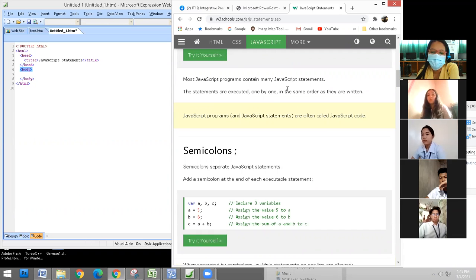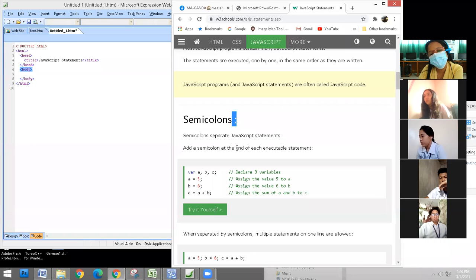Aside from being executed in order, one by one, JavaScript programs or statements are also called JavaScript code. Isulat nyo para hindi nyo makalimutan. Semicolon. What is a semicolon? A semicolon is a separator for individual statements. Add a semicolon at the end of each executable statement.